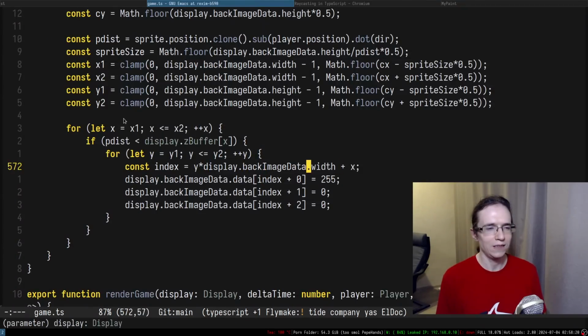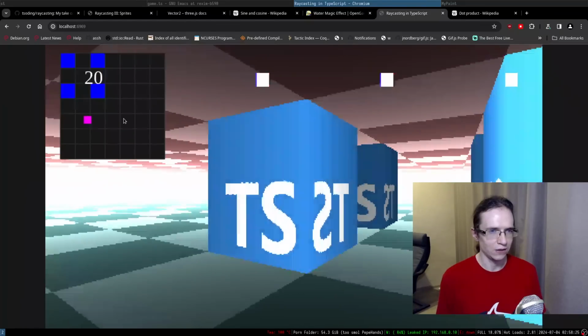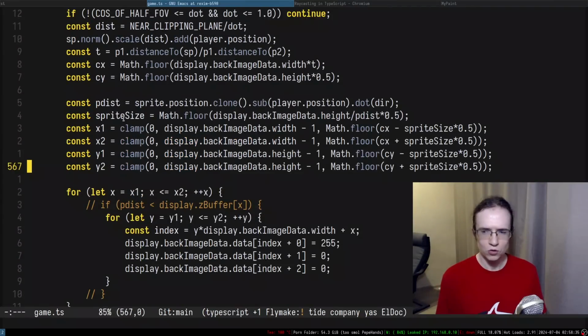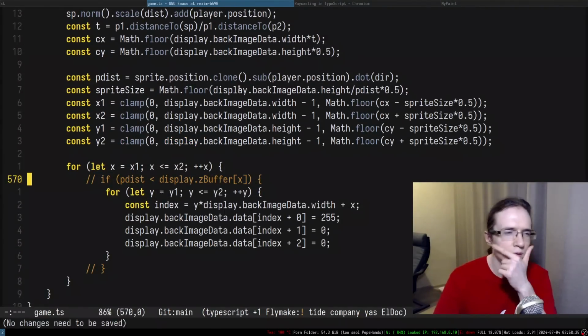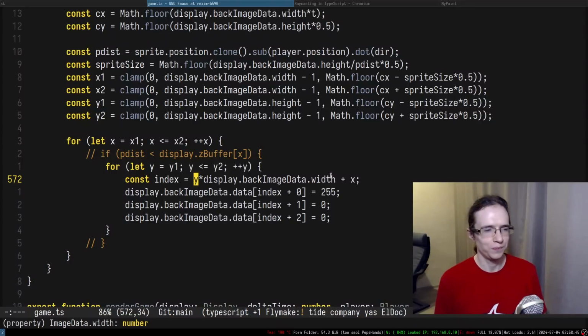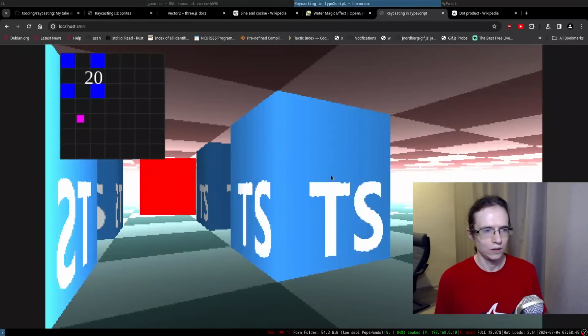So display back image data. So what if I just always do that? I mean, that should not affect anything, but so, back image data. Does anybody see any errors in here? I didn't think so. Multiplied by 4. Yes. Got him.